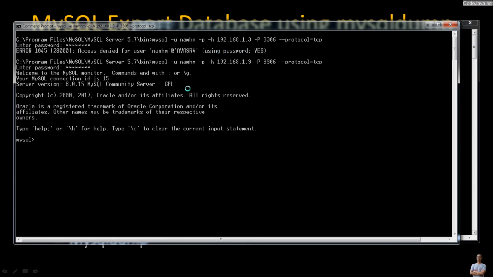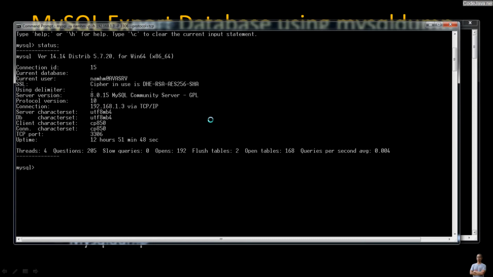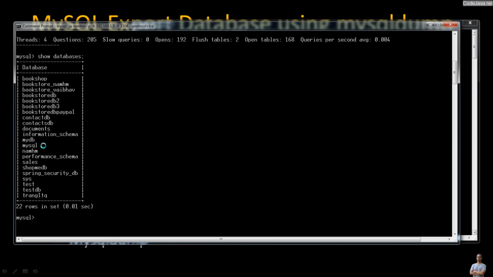Okay, I have connected to the remote MySQL database server, and you can see the server version is 8.0.15, which is newer than the MySQL Server version on localhost, which is 5.7. We can type the status command here, and you can see this MySQL command line client program connected to the remote server via TCP/IP, via this IP address. So that means we have successfully connected to the remote MySQL database server. Then we can run show databases to list all the database names in the remote server, so we can decide what databases we need to export.